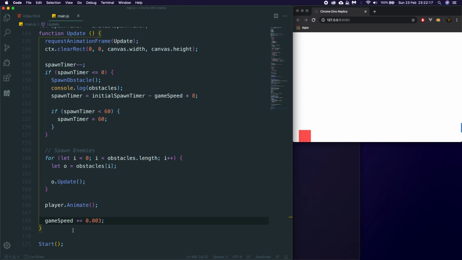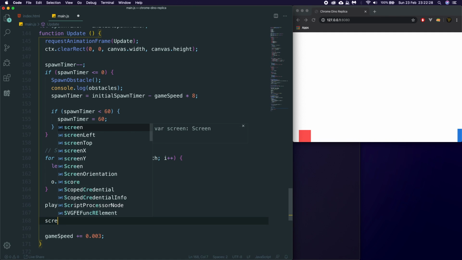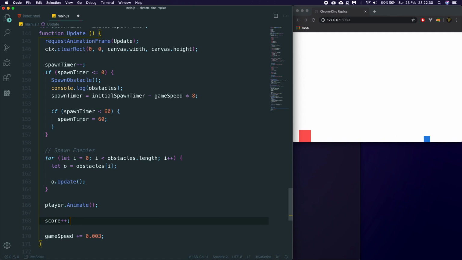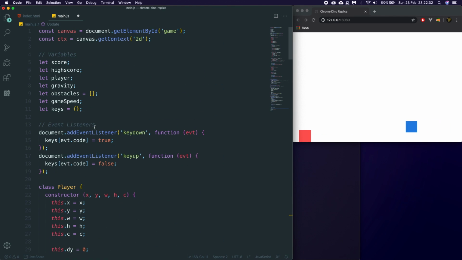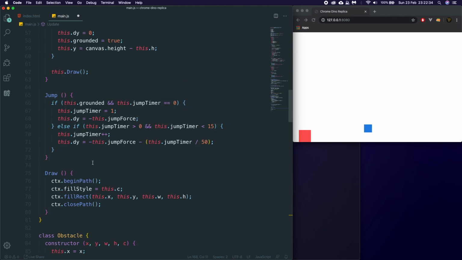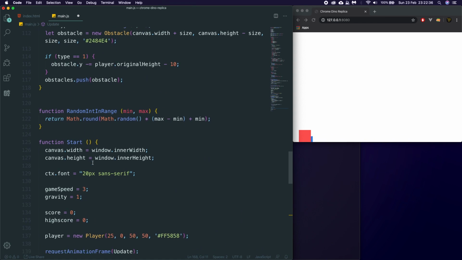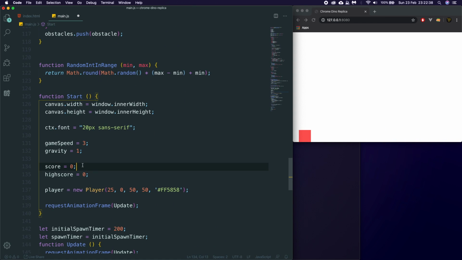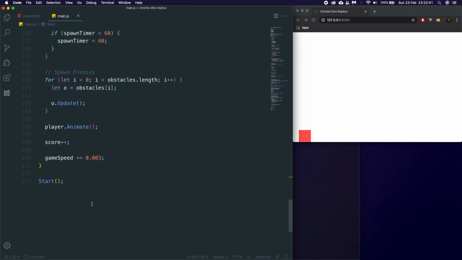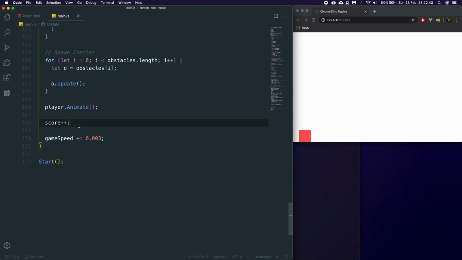There you go. So that's fine. So we've got all that done. Let's actually create some text now on screen. We need a score. And basically what I'm going to do is say, after this, we're going to say score plus plus, because we've set a score at the top. And in our start function, we've said score is equal to 0. So if we go down to our score now, we're going to set score is equal to score.